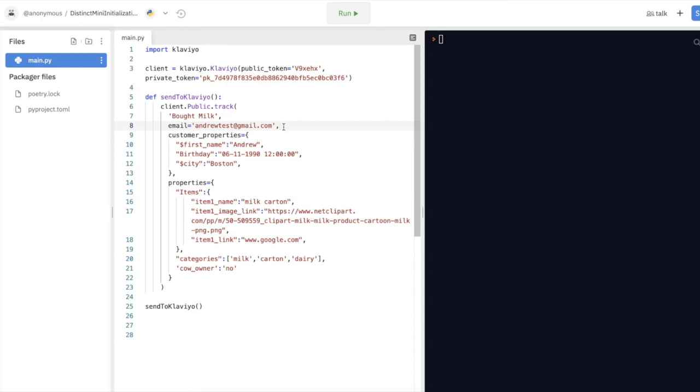And then the next one is customer properties. So things like my first name, my birthday, city, anything about me are going to go in here. And the next are the properties about the actual event. So I just bought milk, so the items are going to be within the properties. So you can imagine this as my cart per se. And these categories that are broken out, as well as whether or not I'm a cow owner.